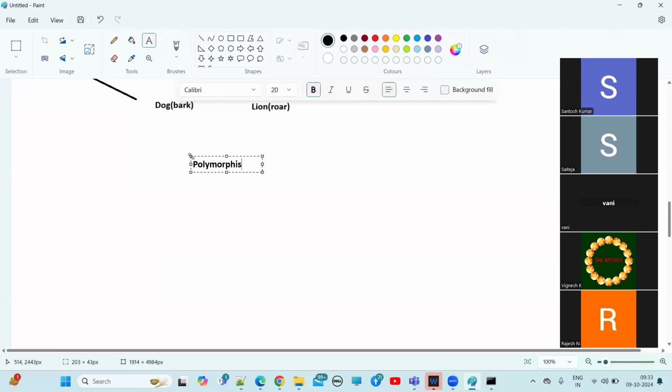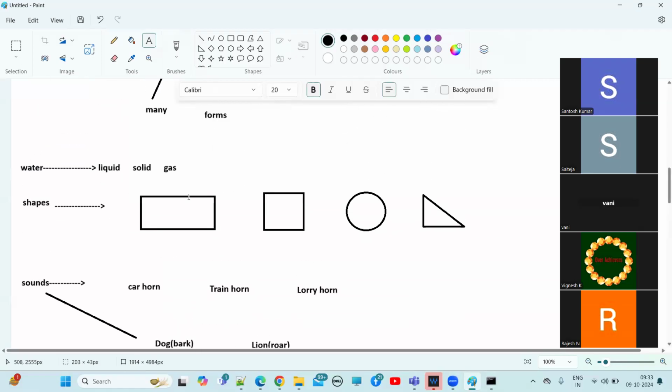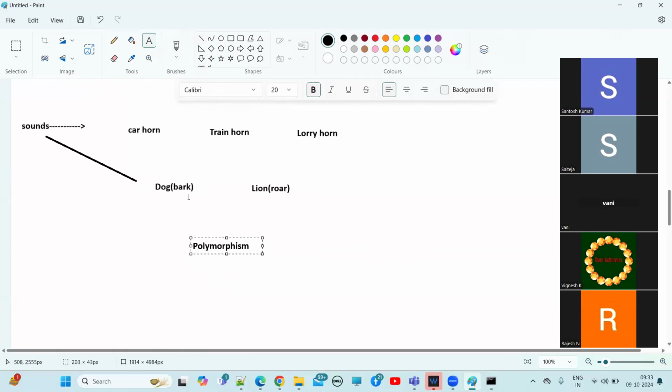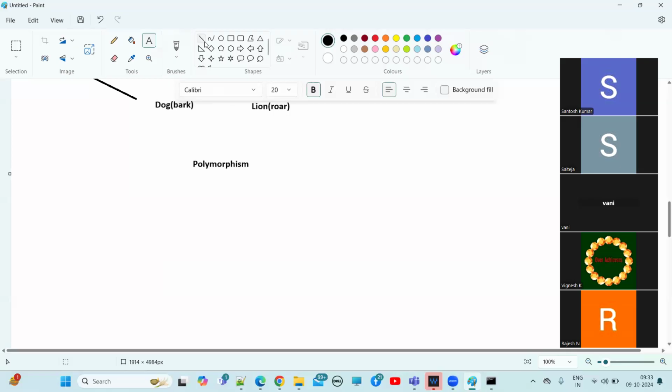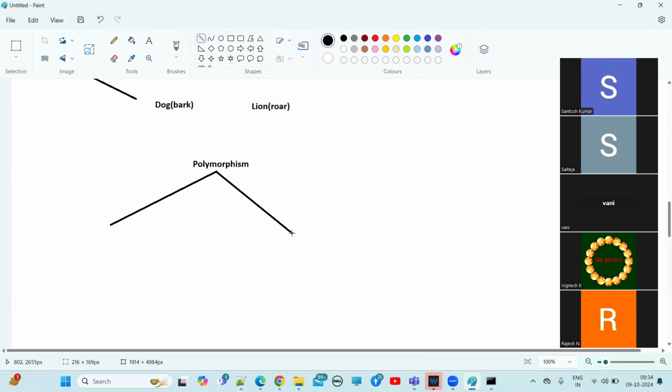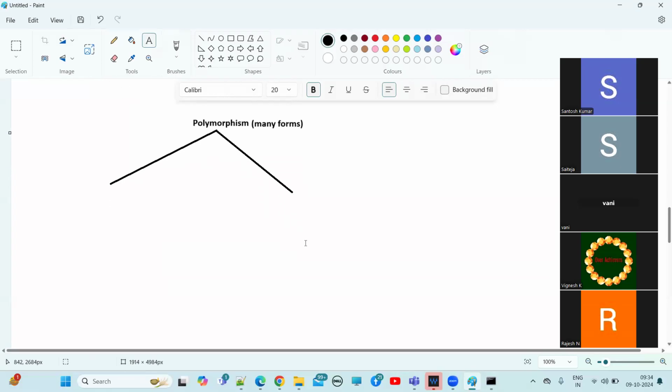Polymorphism. The spelling of polymorphism. Fine. So now, polymorphism. How many types of polymorphism do we have in Java? Two types of polymorphism we have, guys. Polymorphism means what? First of all, many forms. How can we represent polymorphism in Java? By using methods, many method forms.